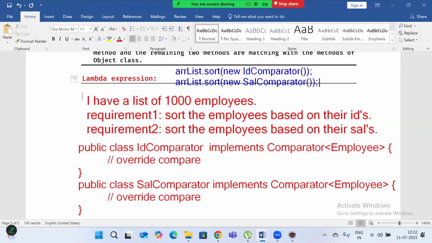Okay, very good. I have a question for you. You are creating a class, I agree, by implementing this Comparator. Tell me, in this class how many abstract methods are you overriding? One only, right? So you are creating a class just to override one single abstract method. And the second thing is, the number of classes is increasing. So we definitely need a solution for this.